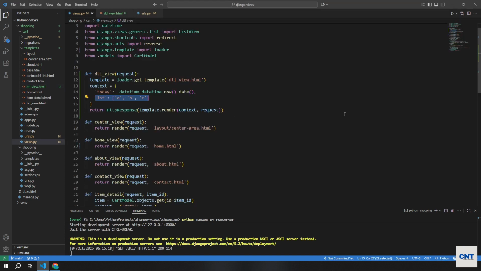Alright, Django provides about 60 built-in template filters. You can read all about them. I will paste the link in the description box.